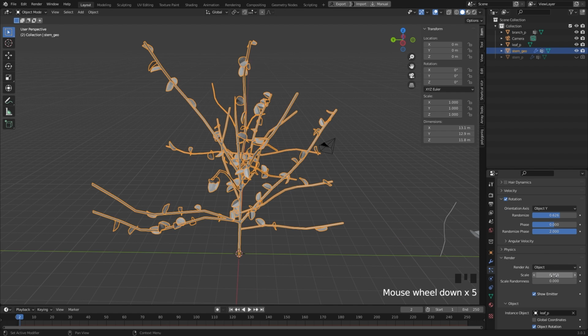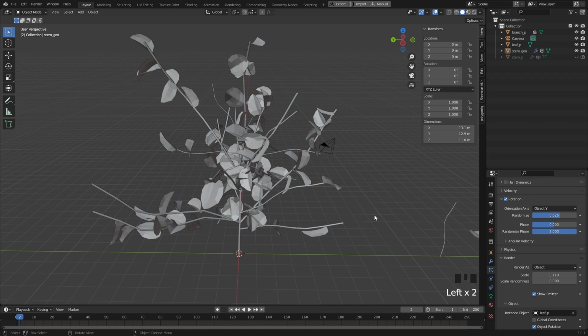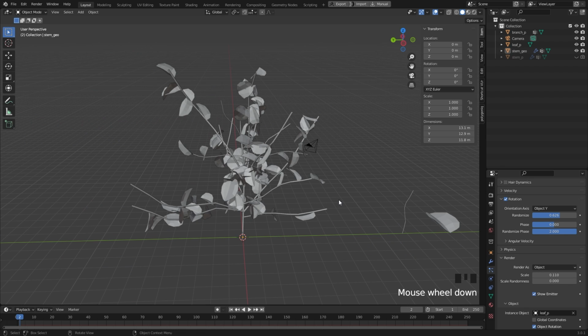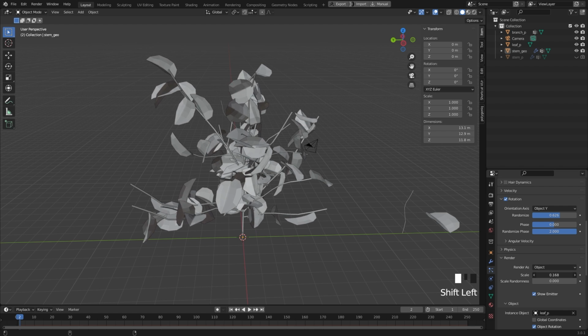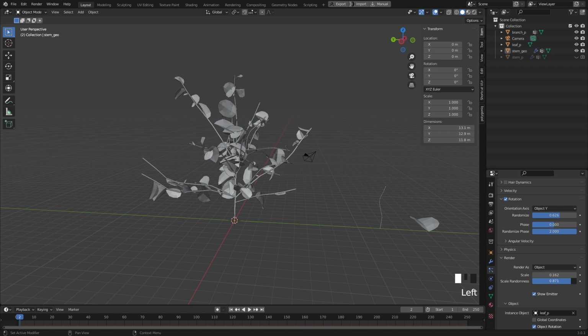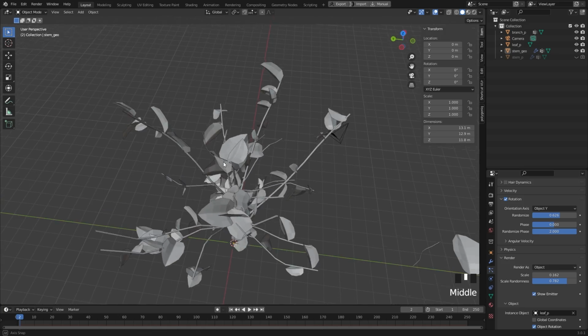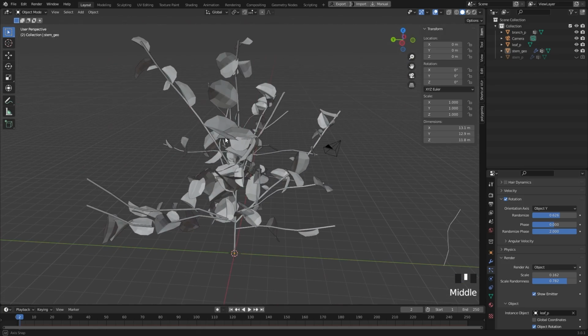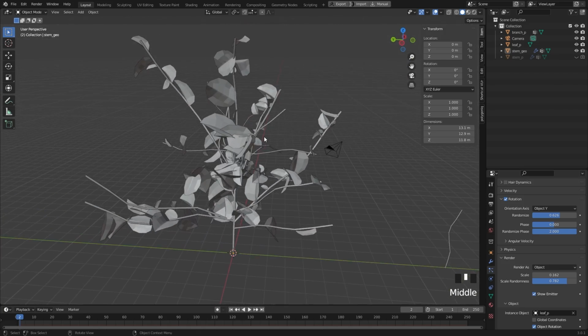Next thing is going to be our scale. So we want to scale these up quite a lot. I want this to be like a small bush, so the leaves have to feel, I guess, pretty big. But I also want more leaves. So let's see, scale randomness. I don't know. Scale randomness is good because it gives us that perception of something being real.